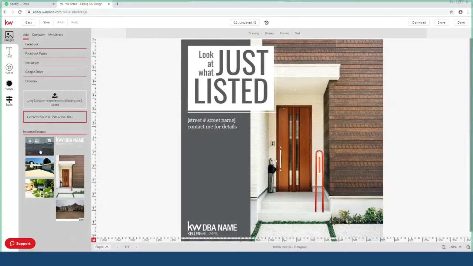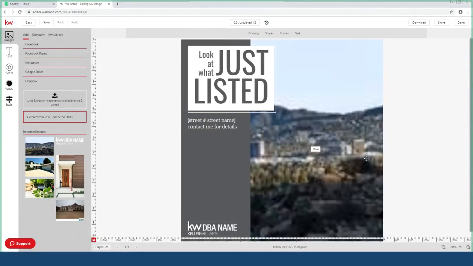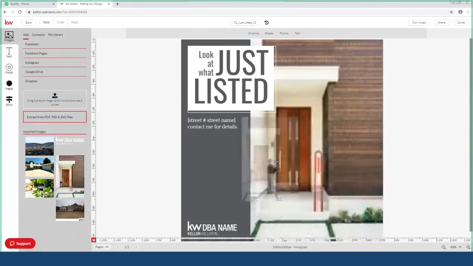But that's where you can add stuff. Once again, I just added this picture, and I'm going to add it over here. It's really a low resolution picture, not the best one. I'm going to put this one back.